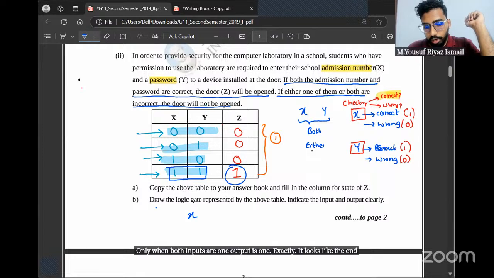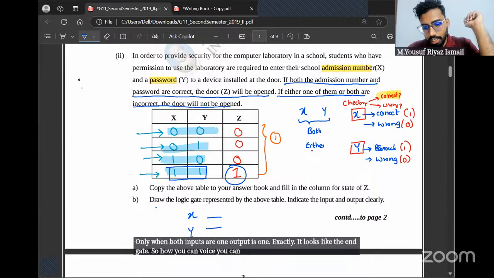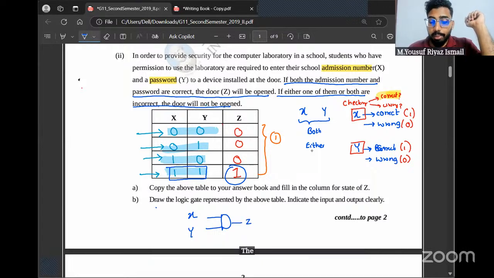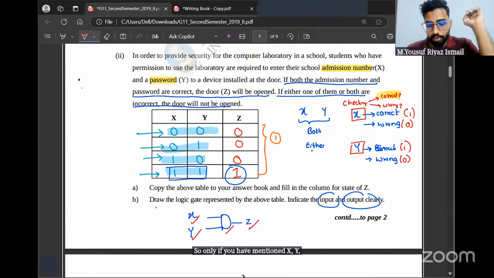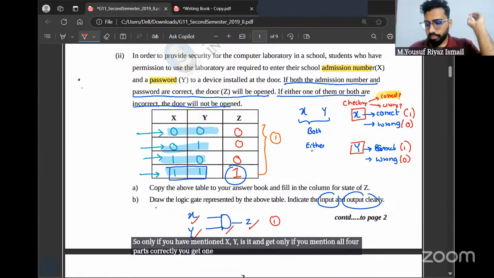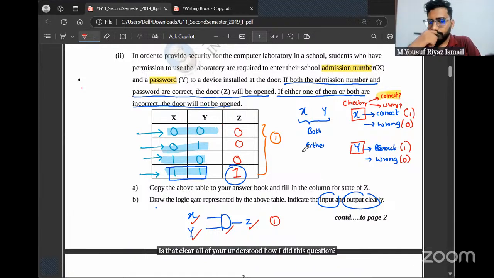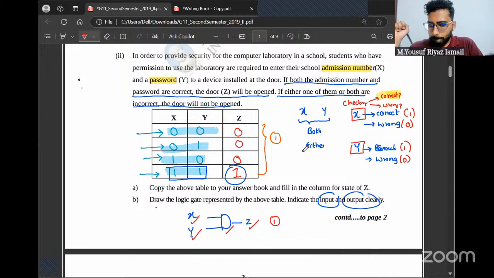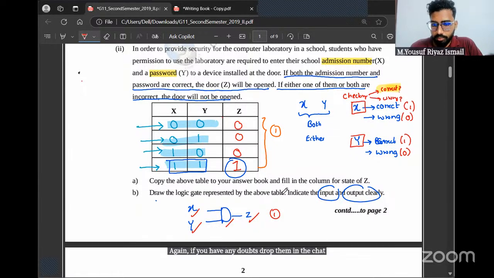So how you can draw it is you put X and Y like this, going through an AND gate, and the result is coming to Z. The question has clearly mentioned to show the input and output clearly. So only if you have mentioned X, Y, Z, and AND gate, only if you mention all 4 parts correctly, you get 1 mark here. Is that clear, all of you? Understood how I did this question? Again, if you have any doubts, drop them in the chat. Going for the next one.